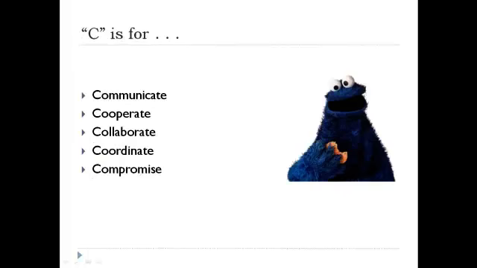Okay, so we know that some of the things that make a good team are communication and cooperation, collaboration, coordination, compromise, all those C words. And then I'm going to add to that list for collaborative writing that giving and accepting constructive criticism is also important. And this is kind of difficult.